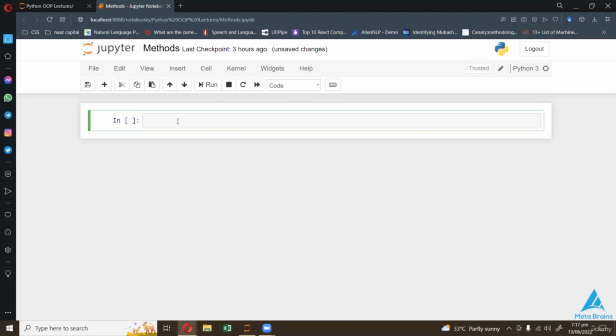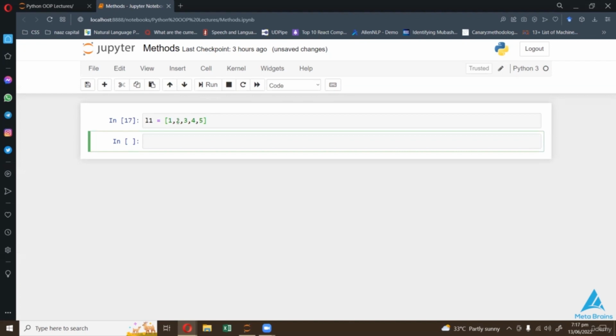So as we know, if we create a list with the name of L1, L1 is equal to a list of 1, 2, 3, 4, 5. This is the list that we've created. Now in this list, we've created an object, which is L1. You may call it an object because this is in the class of list. So here, the L1 represents the list of numbers.